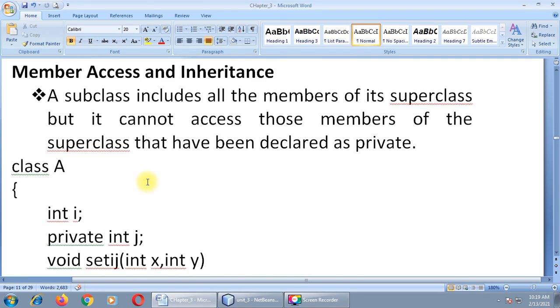Now member access and inheritance. A subclass includes all the members of its superclass, but it cannot access those members of the superclass that have been declared as private members, right? In the beginning of this chapter we learnt about access specifiers: private, public, default and protected, right? So here we are talking about private members. What this line is saying: a subclass includes all the members of its superclass.